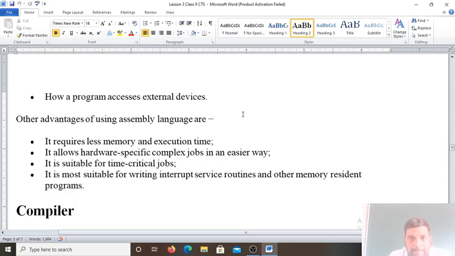Interrupt service routines means whenever we are using any hardware like the keyboard or mouse or printer, an interrupt is generated to the processor. So interrupt has the highest priority.